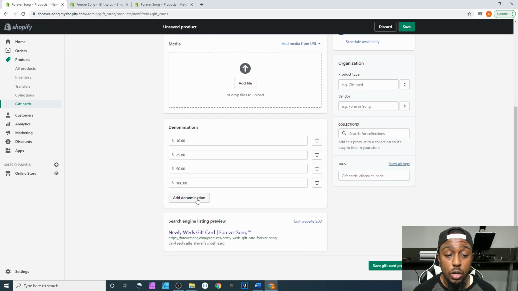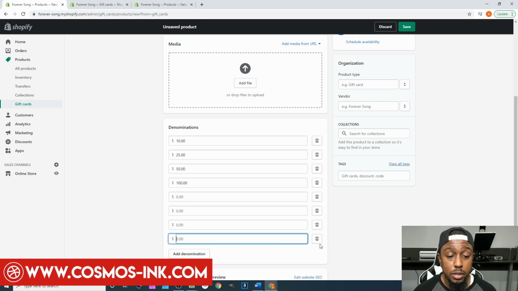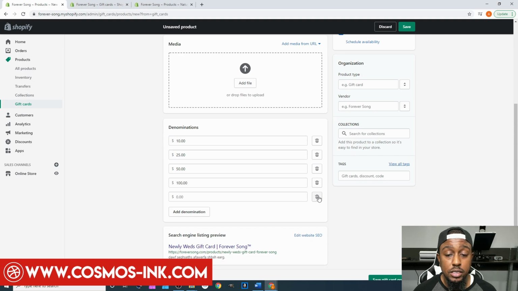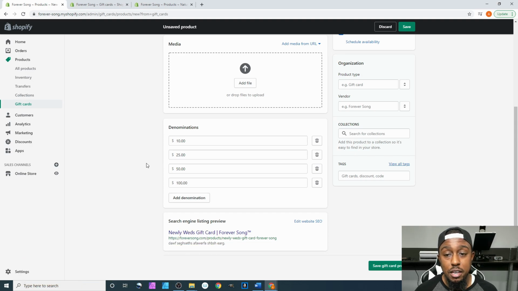You can also add another denomination. You can add another one, add another one, add another one. So it seems like you can add a nice amount of different amounts for the gift card that people can purchase. All right. After that, of course, I'm not going to go through this down here.